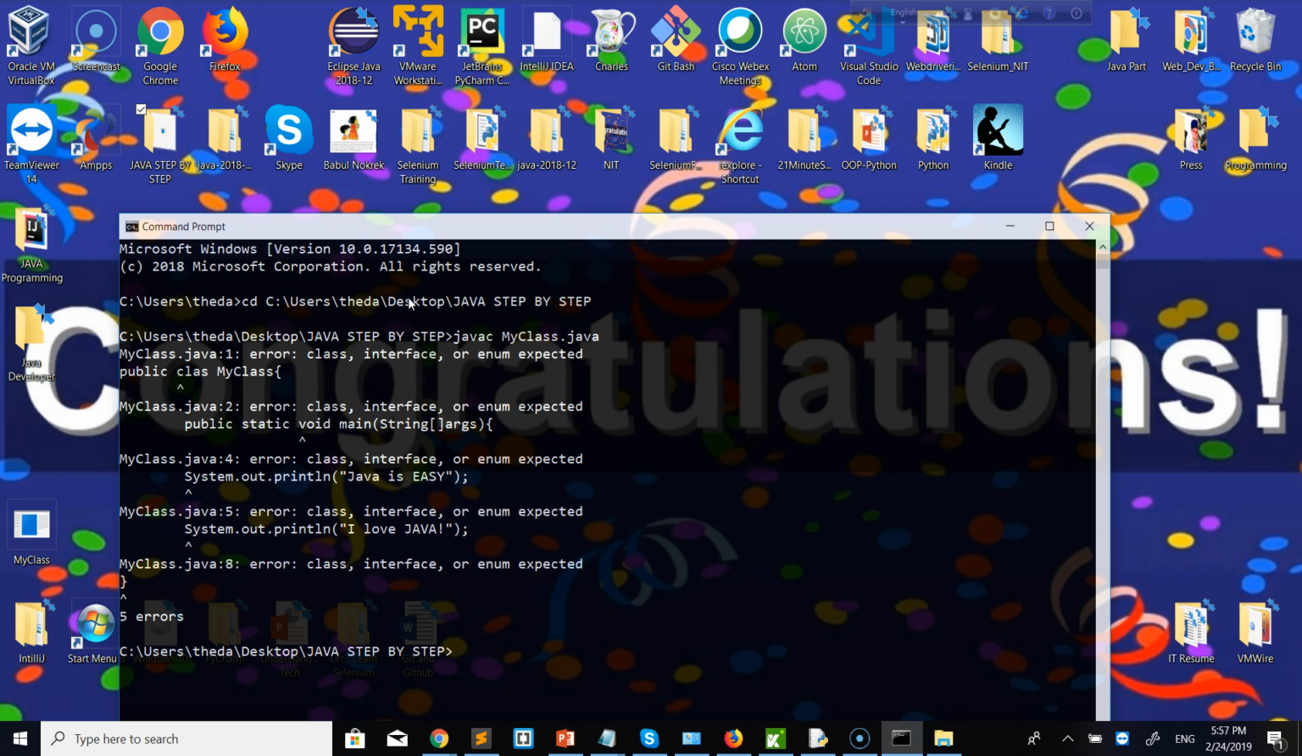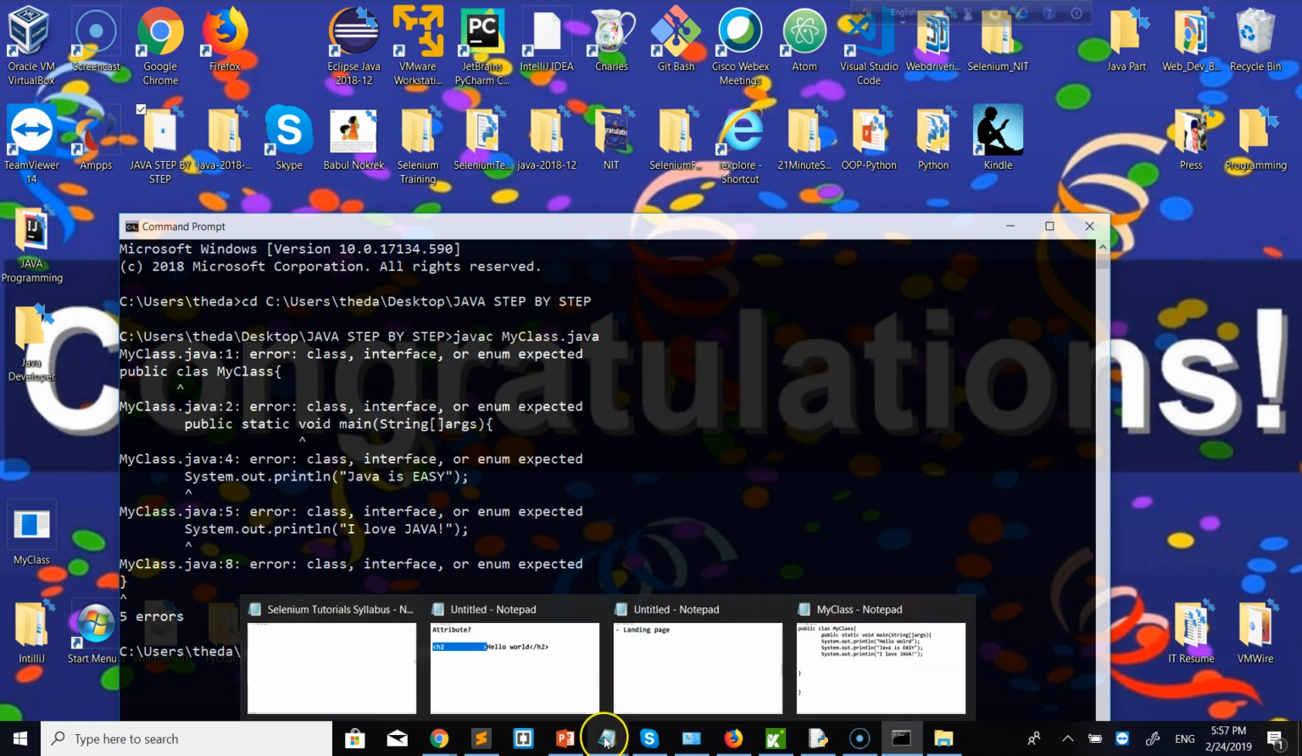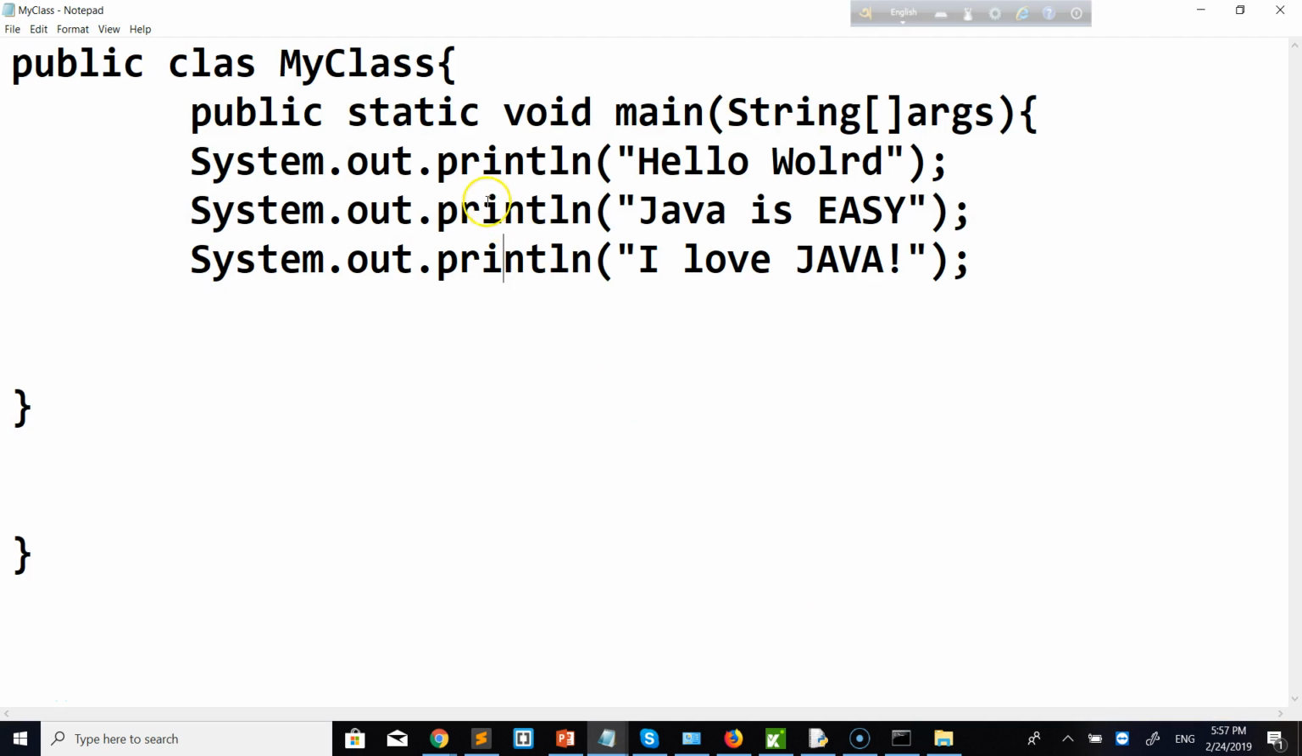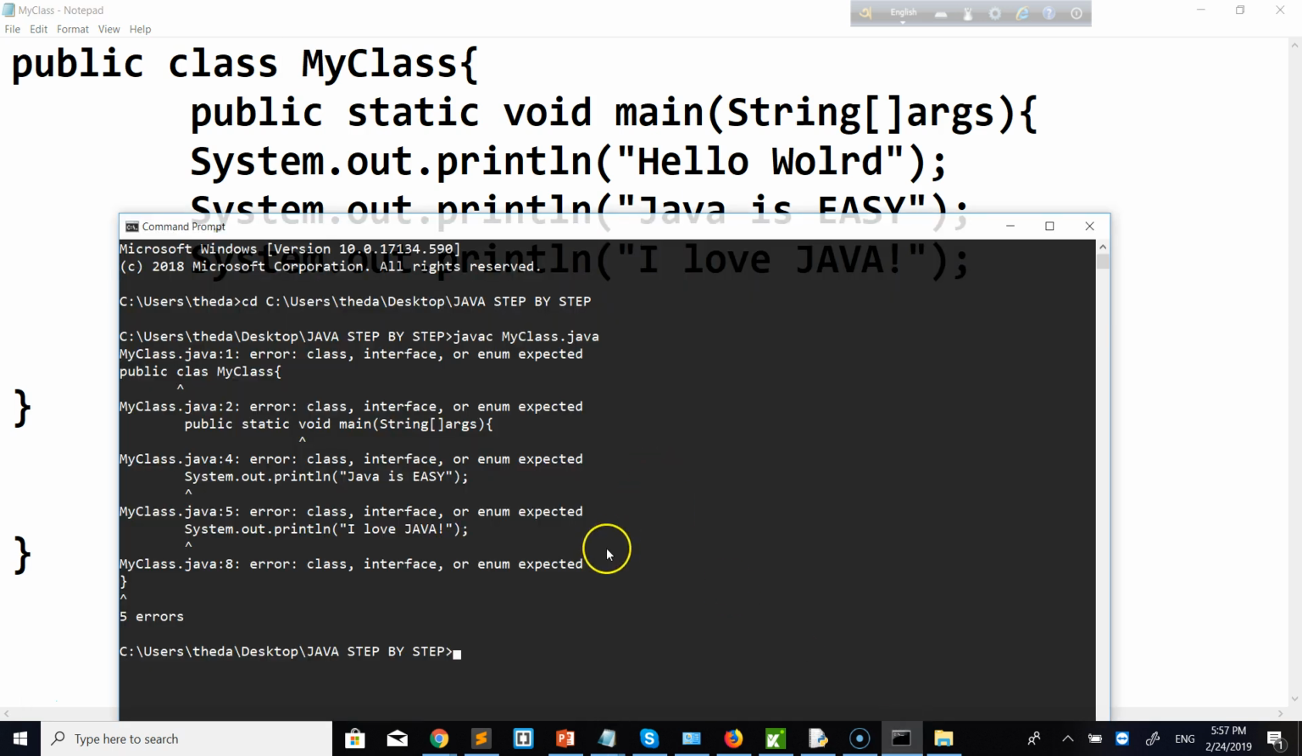Okay, what error? Class, interface, or enum expected. Okay, we made a mistake. So we go back and write it as class, not Class, class. Okay, and save it again. Save. Now it should be working. Again, we will write javac, means Java compiler, and MyClass.java.